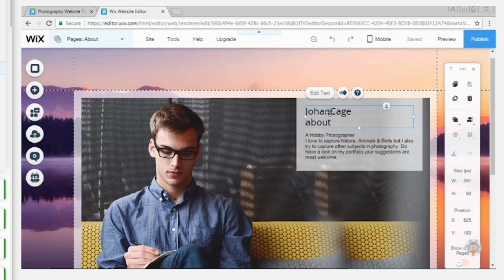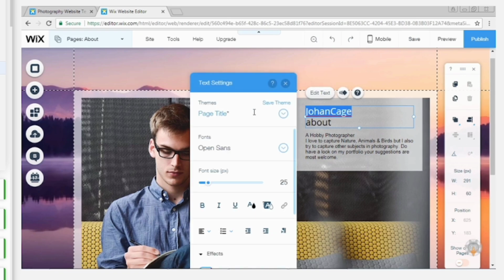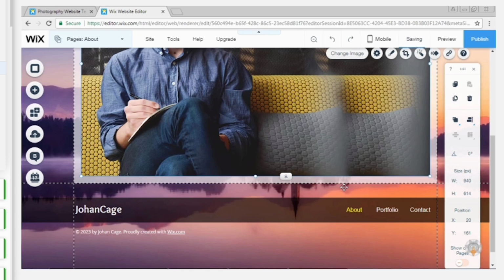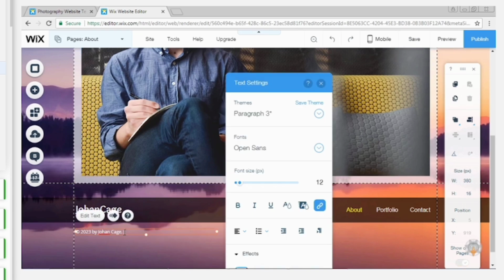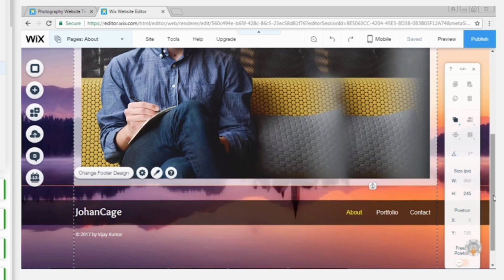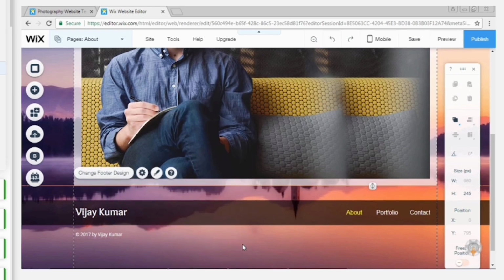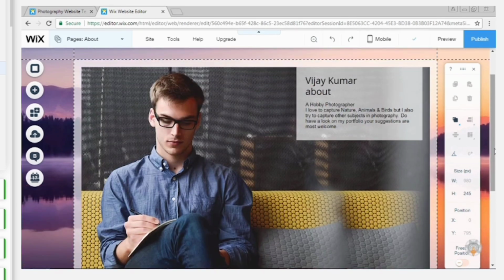Now we will click on the name, select the name and then type to change the name. Now we will click outside. Now here we will change the copyright information. After completing editing, we will simply close the window. Then click outside. Now we will change the name at the bottom. We will close the window and then click outside. Yes, you can see that we have changed the text as per our requirement.